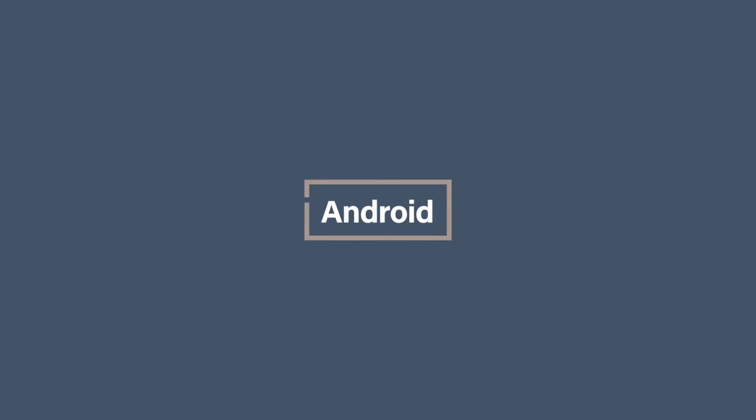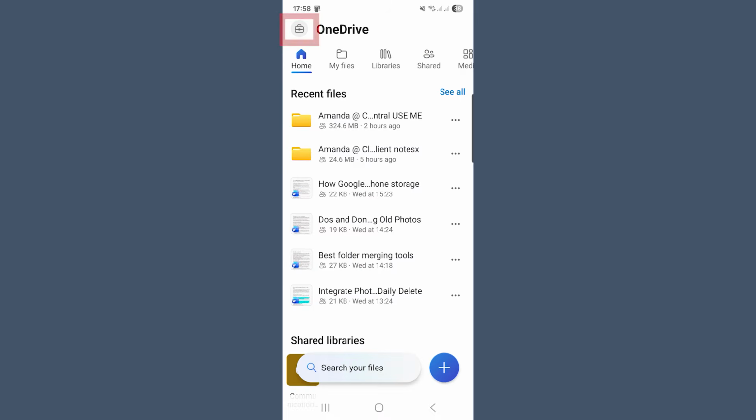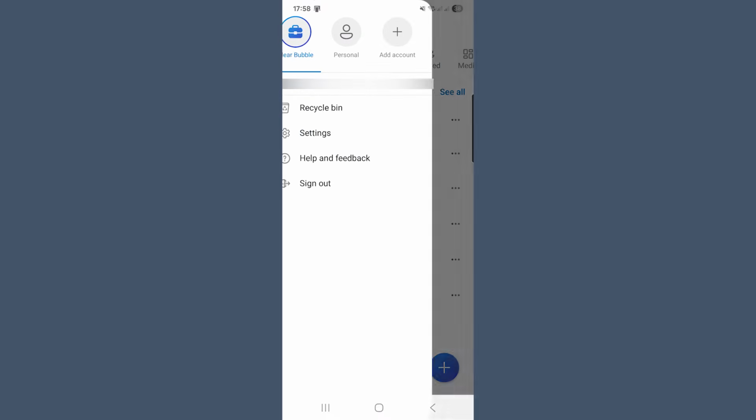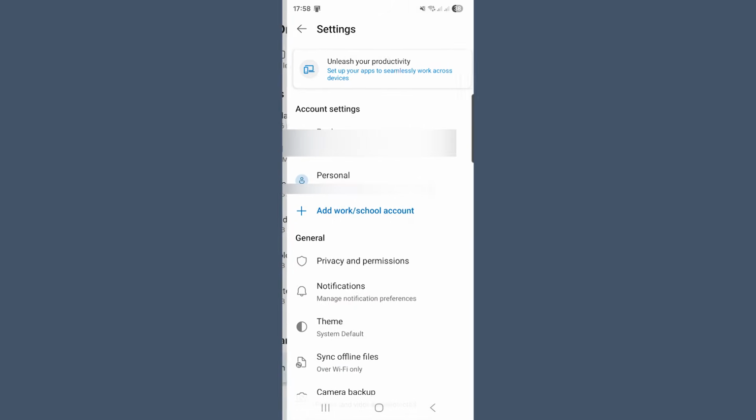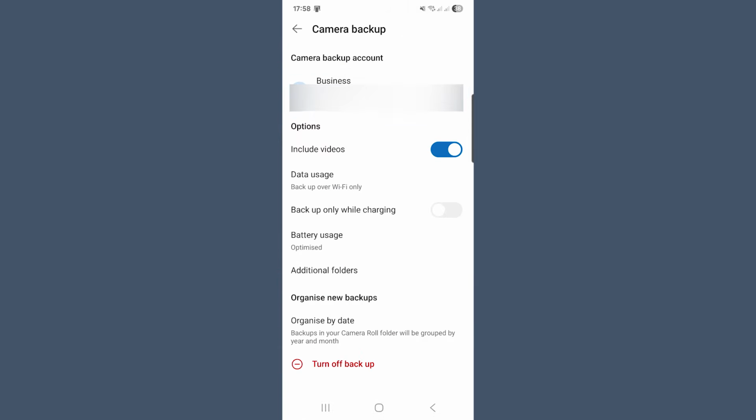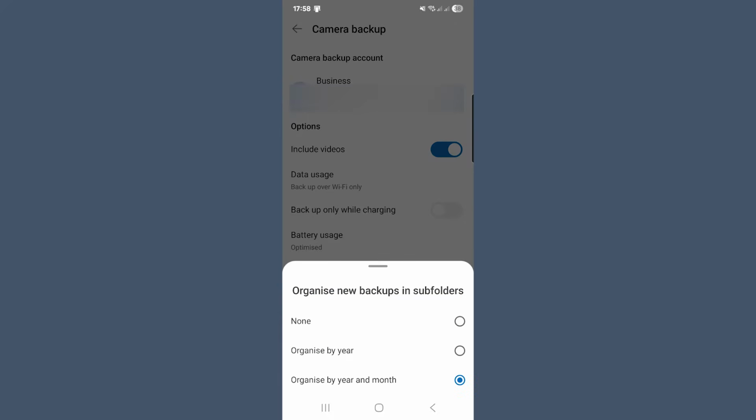Android. On an Android, open up the OneDrive app and tap your profile icon. Go to Settings and then Camera Upload and turn on Camera Upload. Turn on include videos and again, choose the option at the bottom about organizing your photos. You need to select year and month so your camera roll doesn't become one giant bucket of files. From this point on, new photos will be backed up and dropped into a sensible date-based structure without you having to think about it.